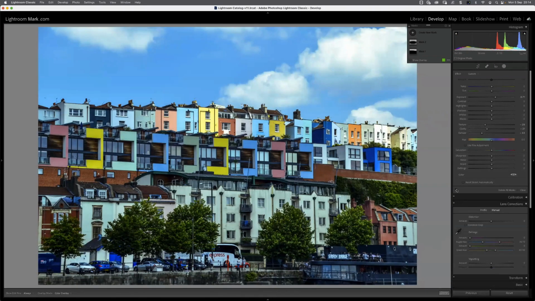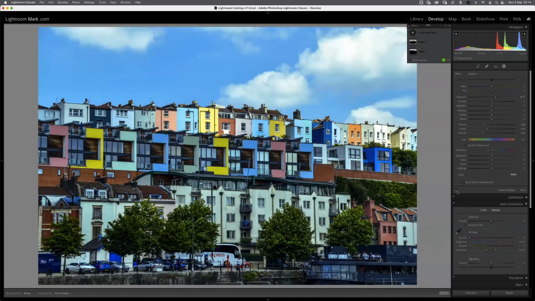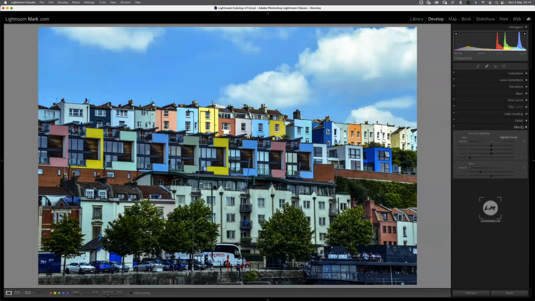Okay. Totally different. Okay, so I've got my own adjustments on that vignette there. Okay. And that is the basics of the interface.